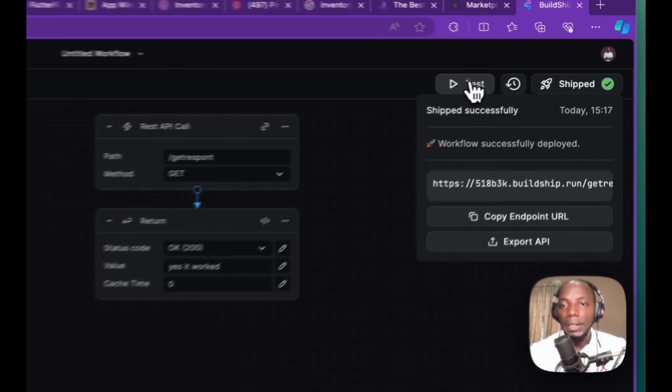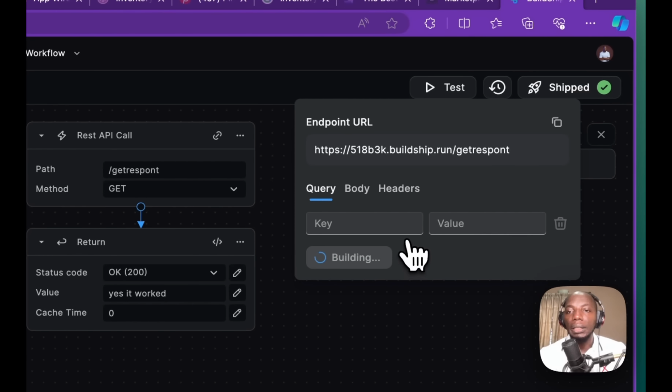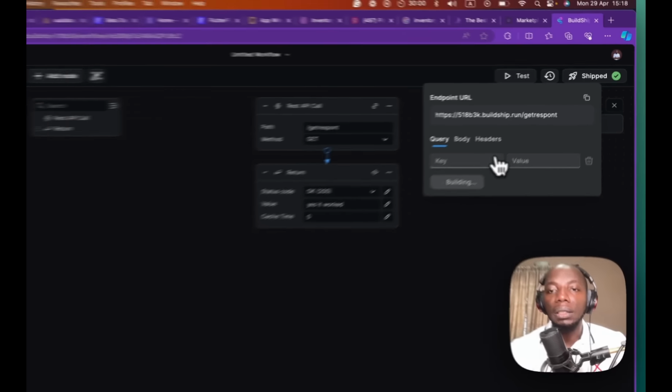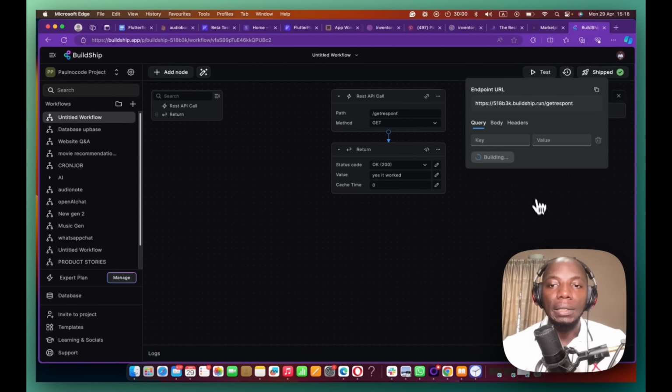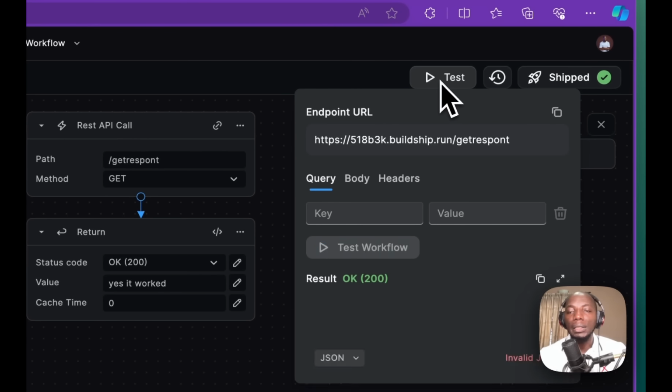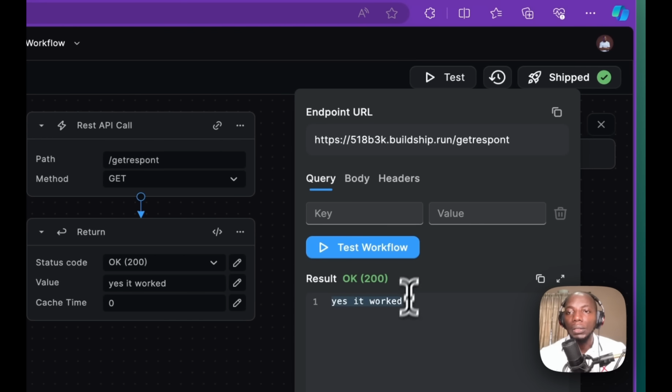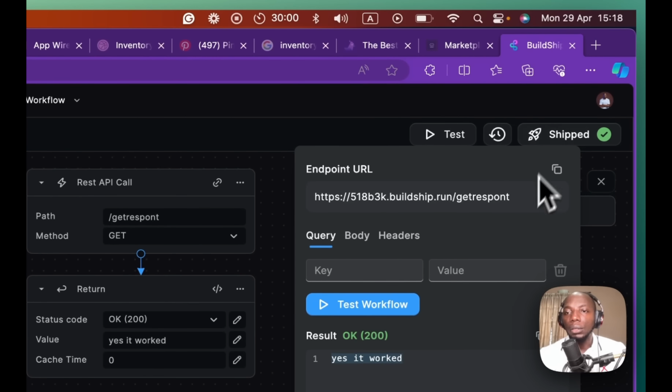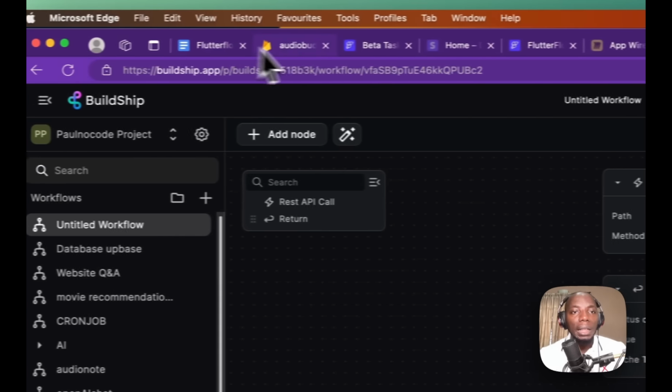So I'm going to copy this, but I can test right here. It's not expecting anything. I can test right here, and it should return that particular value when I test, right? So the way I did it, I just click on this test, and that's basically it. So you can see, yes, it worked. So now that I've clicked on this ship, I'm just going to copy this.